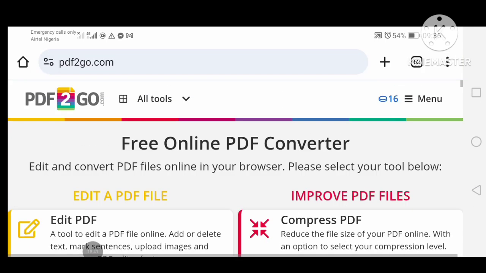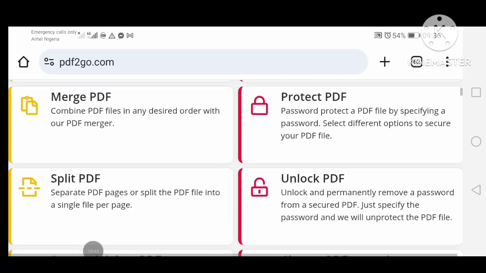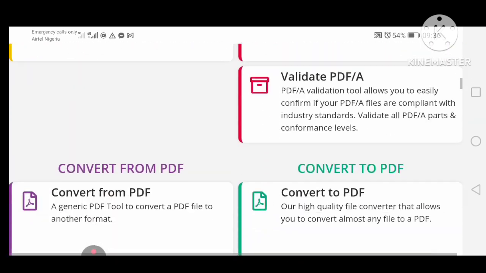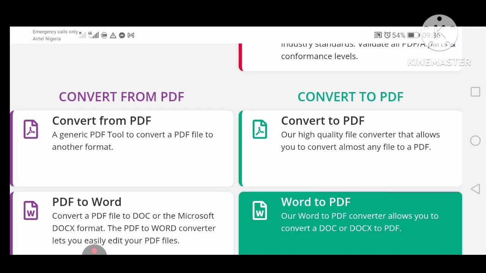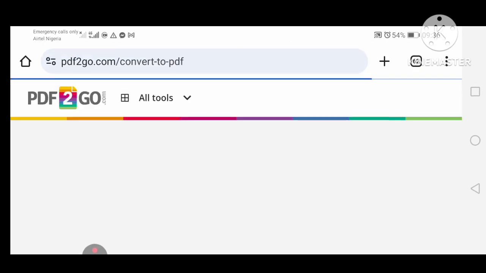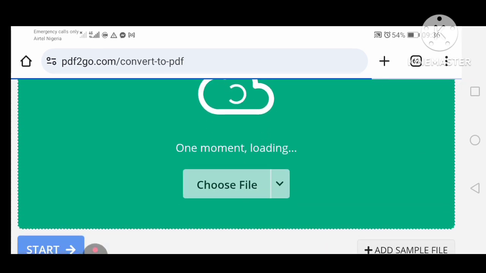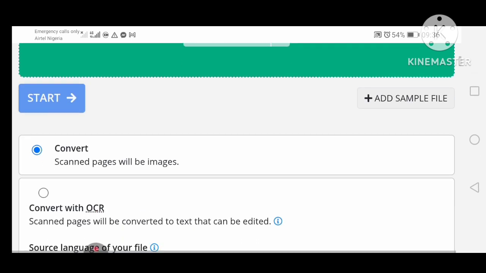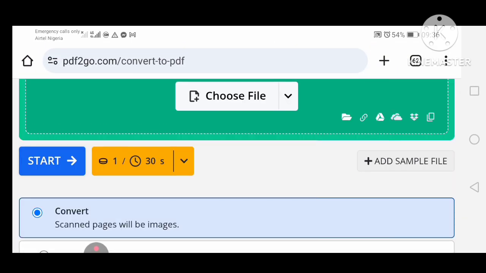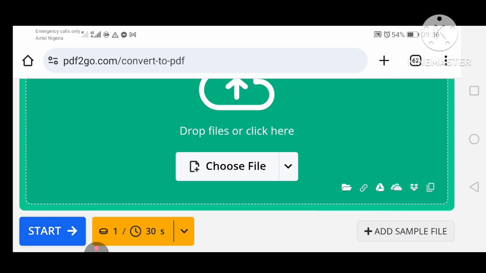So to convert your scanned document to a PDF file, come to PDF to go. Then you scroll down, you come to convert to PDF. Just click on convert to PDF. Then you are going to upload your document. You can see choose file. So click on choose file and upload your document from your phone gallery to this place, and click on start, and your document is going to be converted to PDF. Once it's converted to PDF, then you are ready to go.